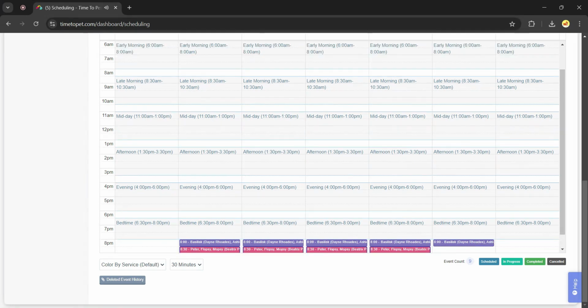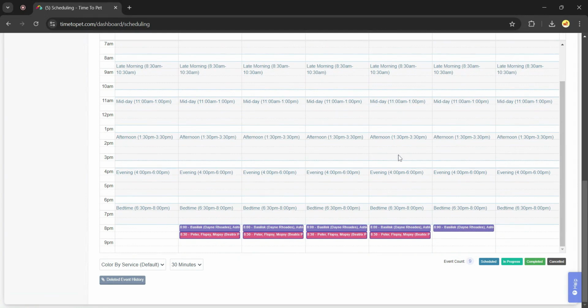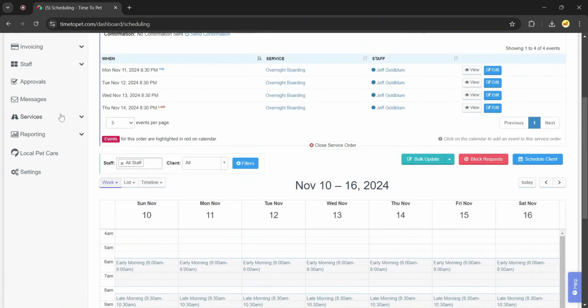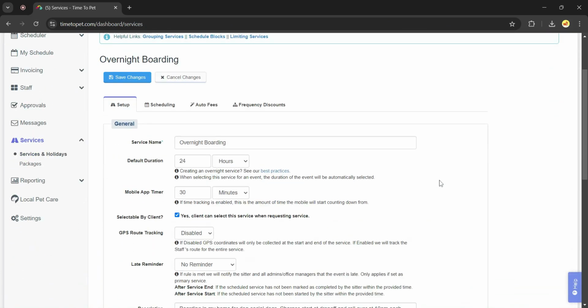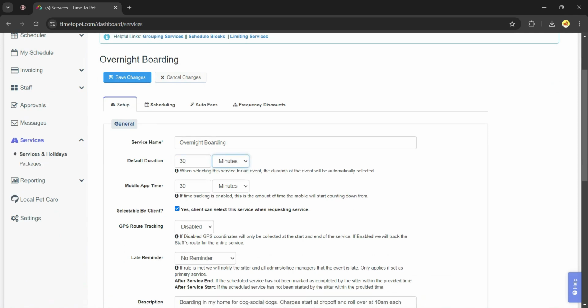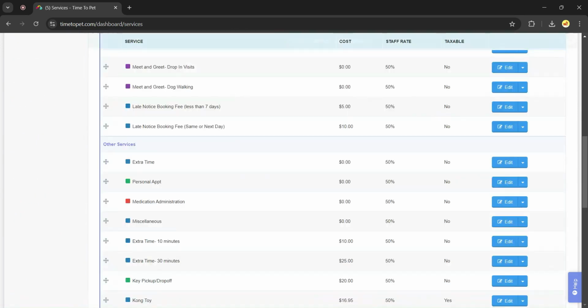Once you have decided on your desired duration for these types of services, you can change the default duration in the service itself. To do this, navigate to Services, click Edit for the service that you need to change, and change the default duration. In this case, I'm changing it to 30 minutes. Don't forget to save your changes.